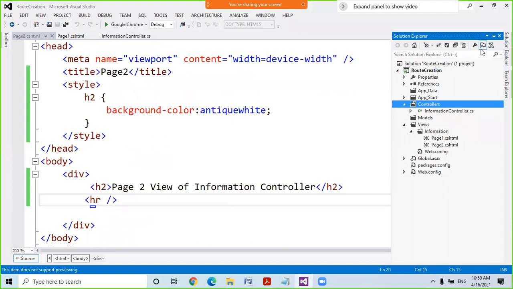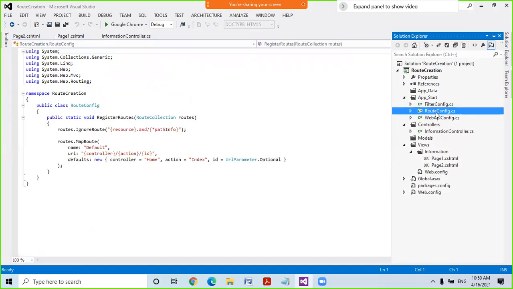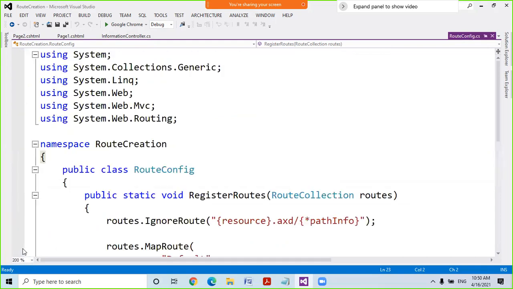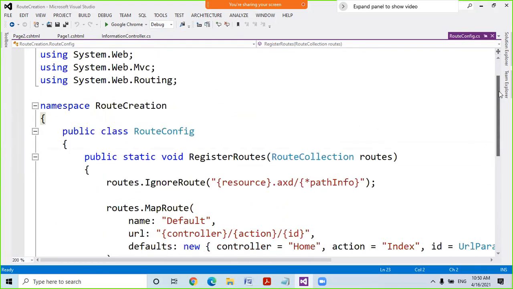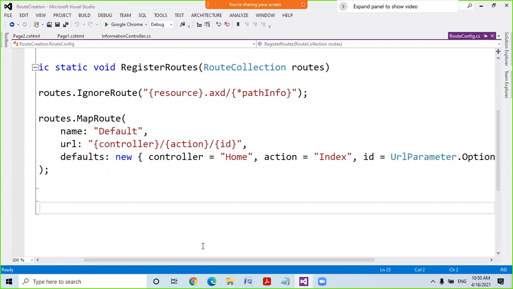Go to the solution explorer, app start, root config, second number पे root config. When you double click, the root config file will open. Now I just expand it. So this is basically the default root. Home is the default controller, index is the view. This is the default root.